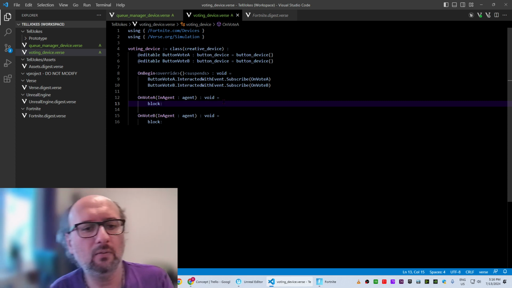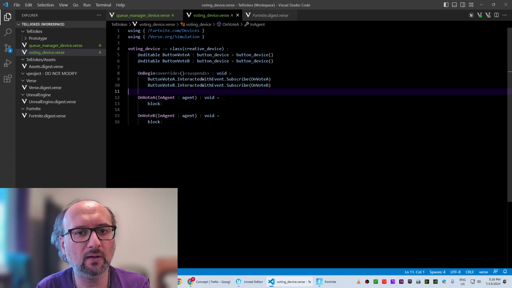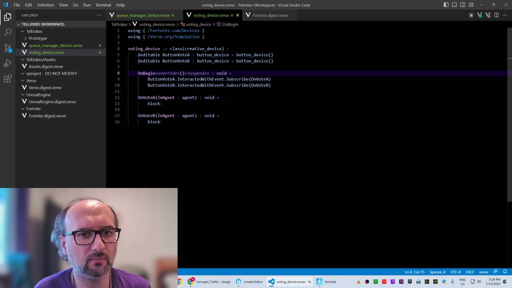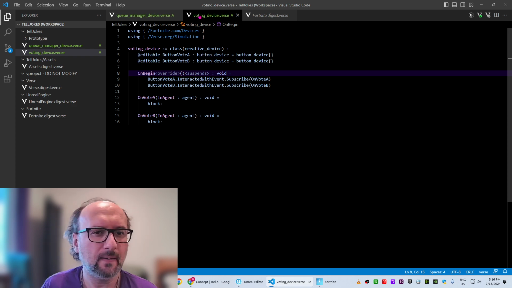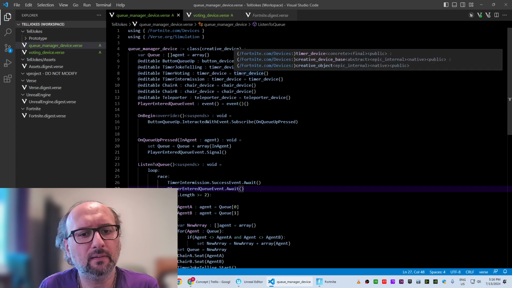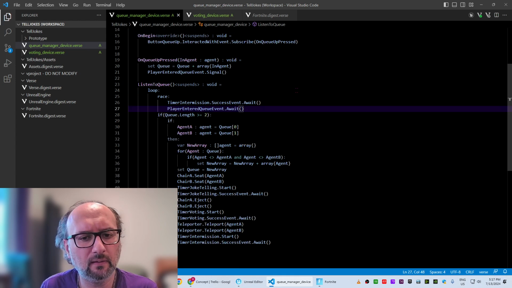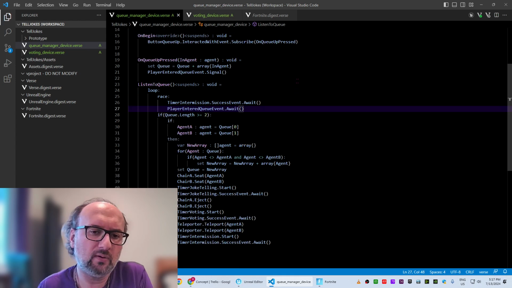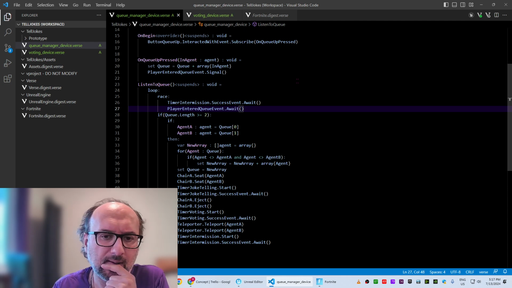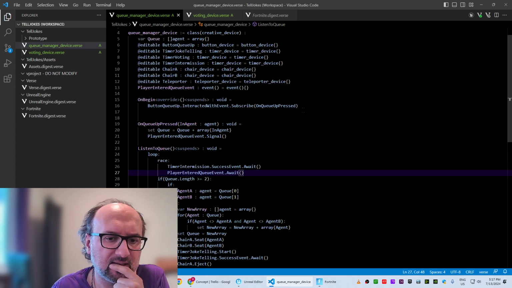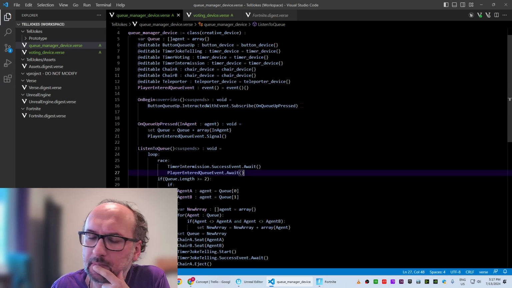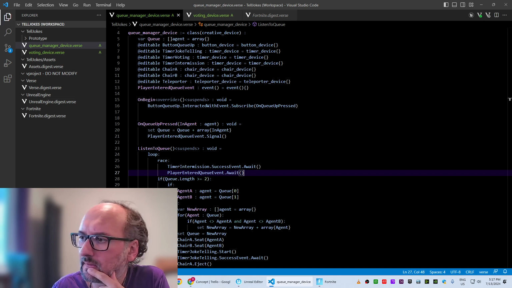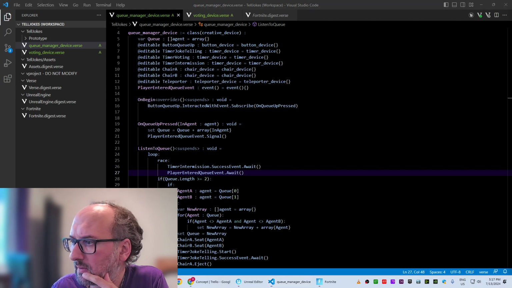So, voting device, we will know when a player gets voted on. So, we're gonna need to have access to the queue manager device, because that will tell us. So we need to know who is in the chairs.